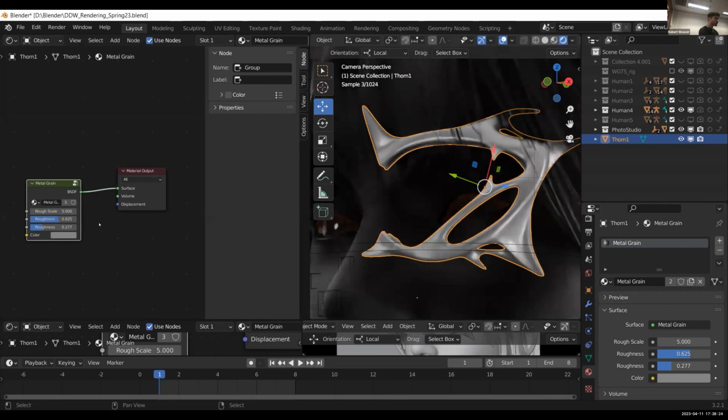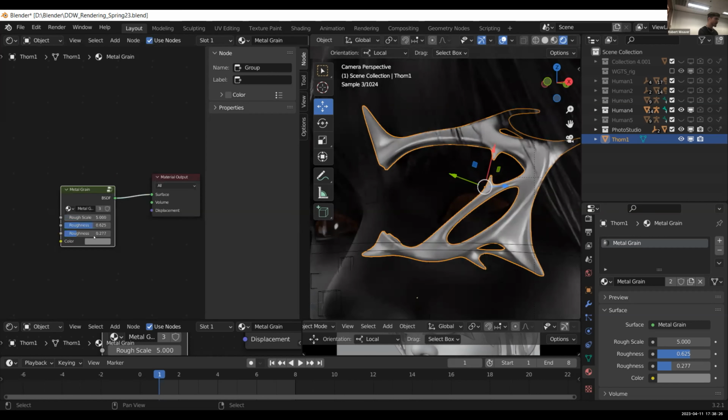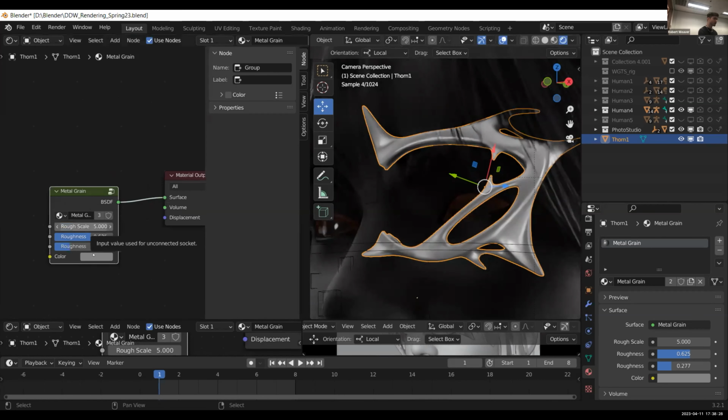So this one, the one I have, metal grain, has 3 sliders. So we have these different roughness values and then a color. So there's not a lot going on with this one, but you can make it more rough, less rough if you want it to be more or less shiny. And then we can also change the color here. So I have it as a nice silver color.